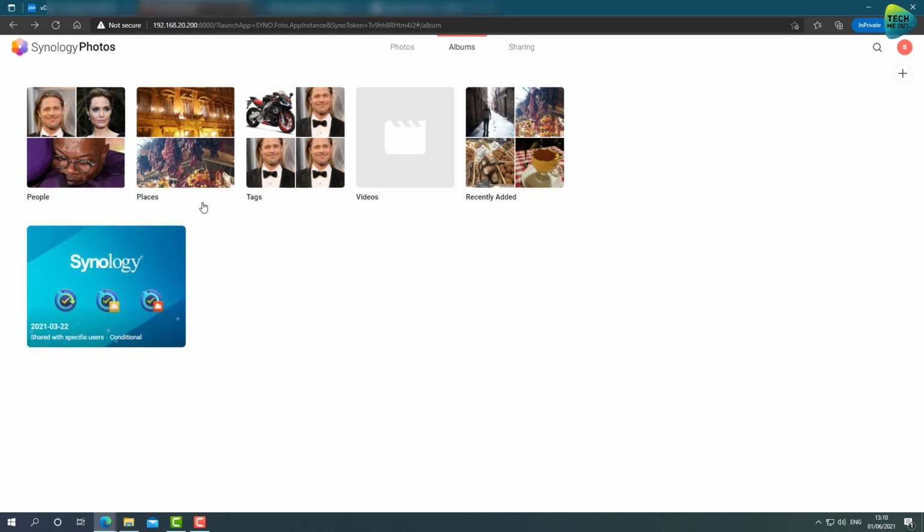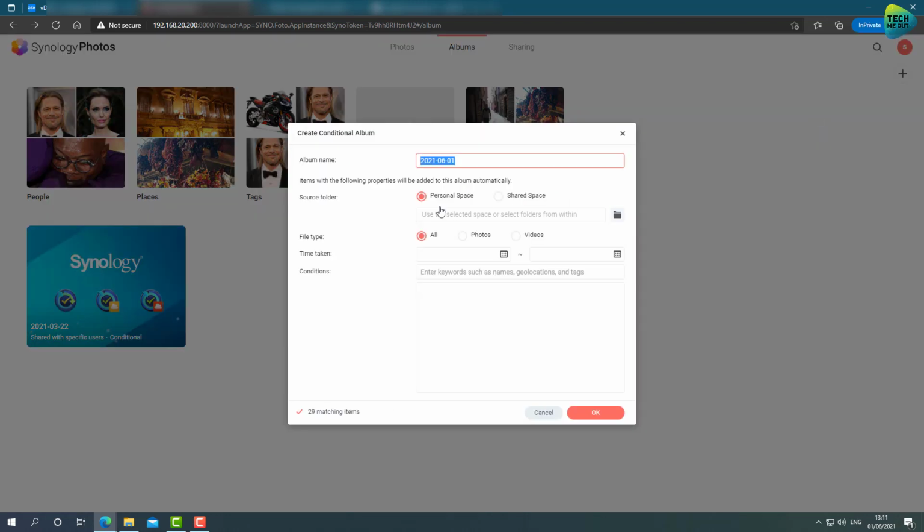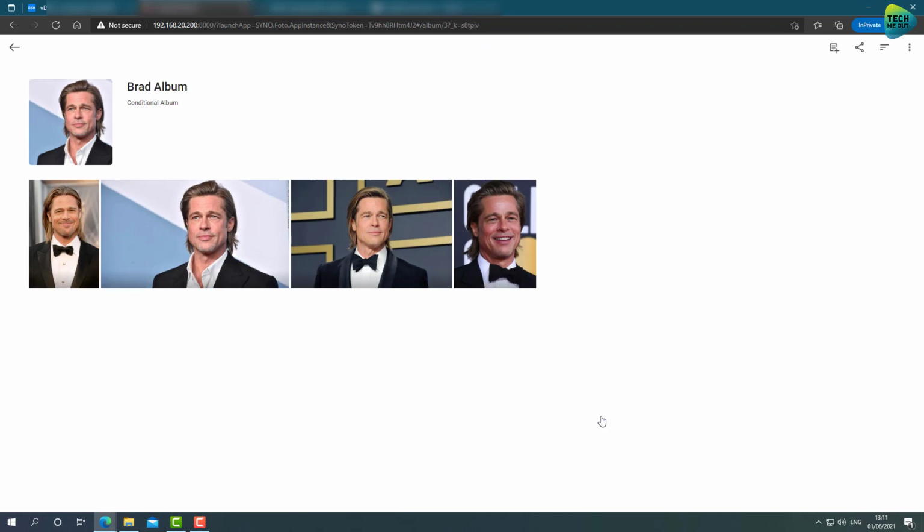So, what can I do from this point, where I know that my Synology will identify the faces in the pictures I upload? I can create something that is called a conditional album. Let's create an album, and let's set a condition for this album, and I can name it Brad album. Now the source folder will be my personal space, and I will refer to a shared space a little bit later. Now I can add a condition. For example, I can say, if the person on the photo is Brad, add it to the Brad album. Click OK. And now I have a whole album that's dedicated to Brad Pitt.